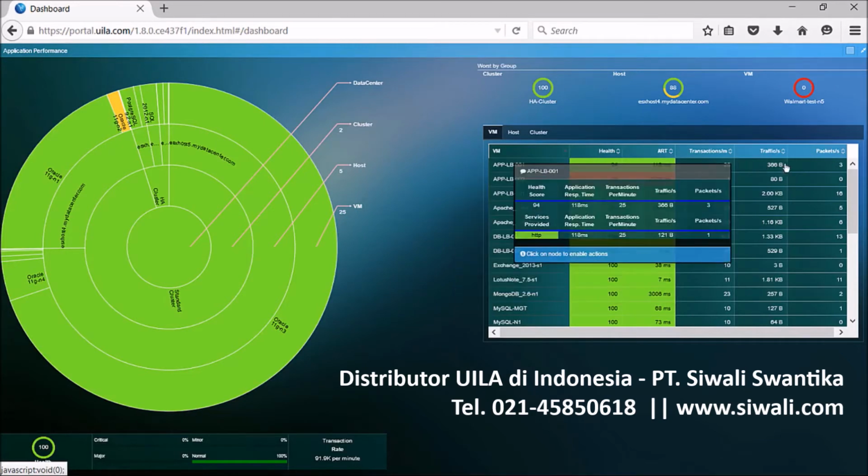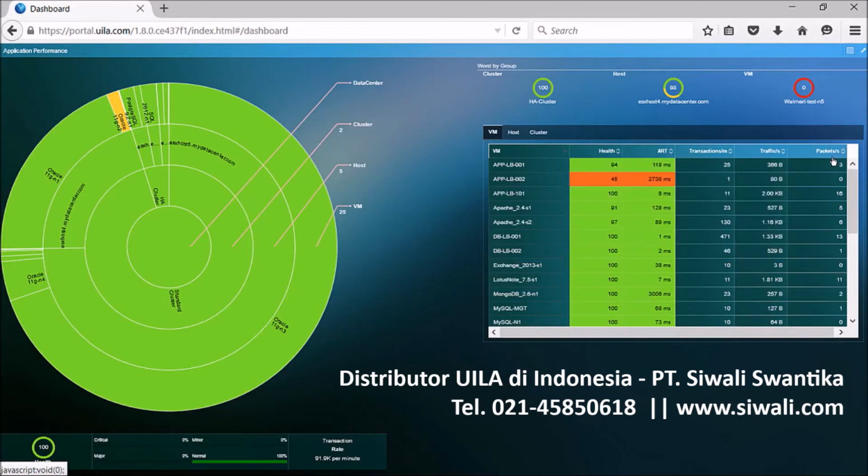This widget shows us our transactions, the traffic and packets, as well as the response time. This is one of the best ways to begin to manage your applications from a performance perspective.